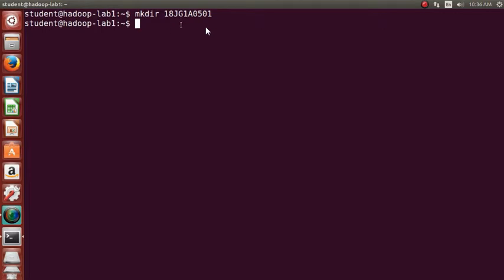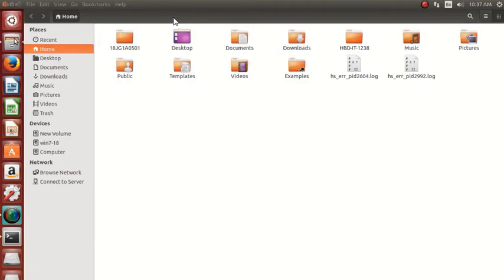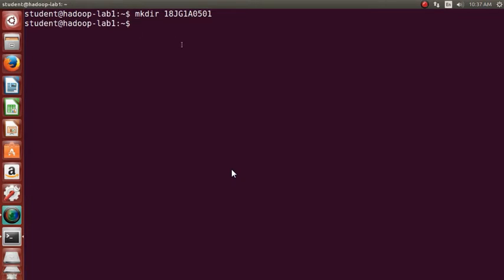Let us see whether it is created or not. In fact, you have to create the folder with the name 18JZ1A0501. This is your roll number. Everybody has to create one like this. If you see under home, this is the folder which you have created. The folder name is the roll number. So all these files will be stored in this particular folder.